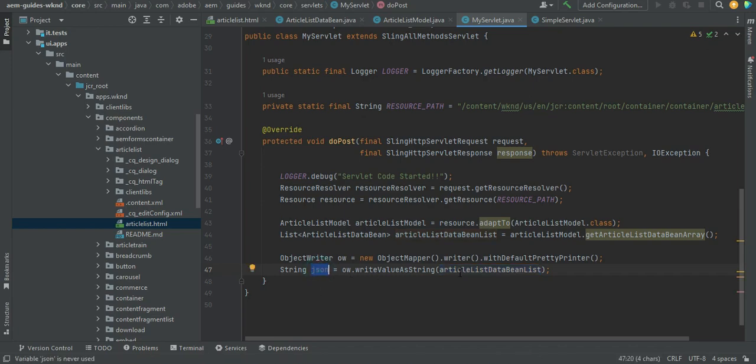But what are we passing here? We are passing the list of beans, right? So this list will be converted into an array, and the beans will be converted into JSON, which will be an array of JSONs. We'll see how the final output comes when we actually trigger it from Postman.